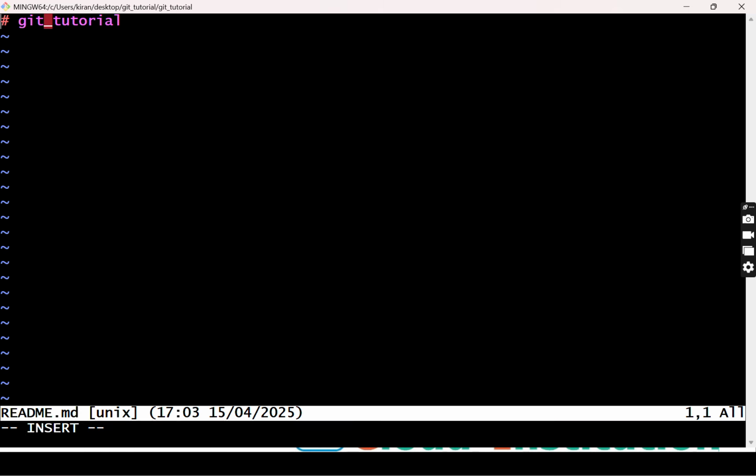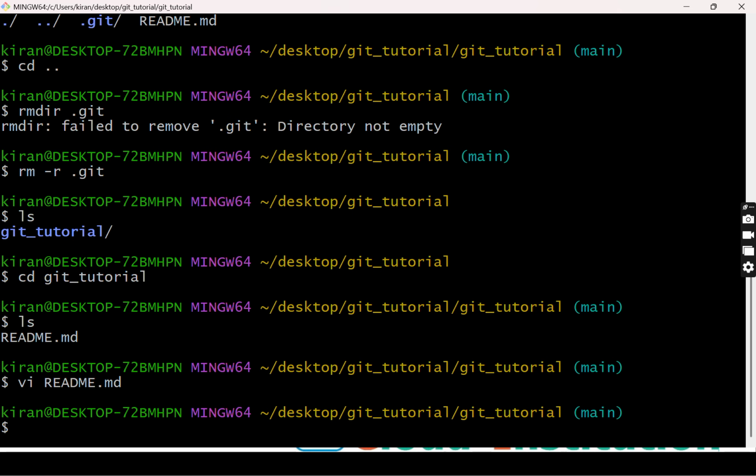Now I can modify this file. So, hi, this is from Cloud Institution. If I want to save this, press the escape button on your keyboard and Shift plus colon, then wq. It will save it. Now it is modified, and I want to move it into the staging area.